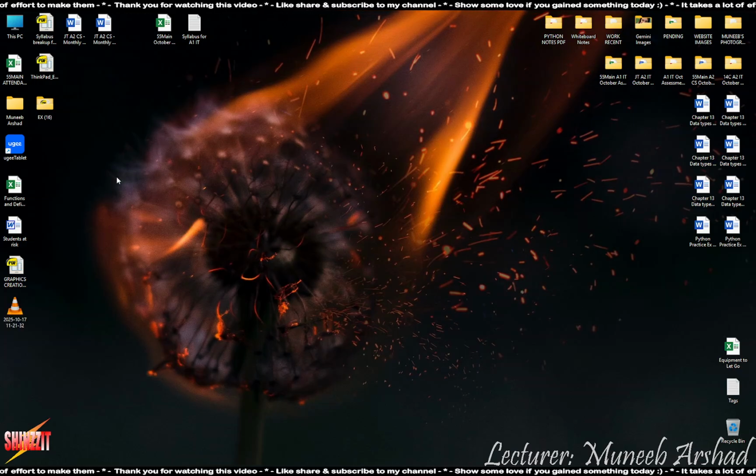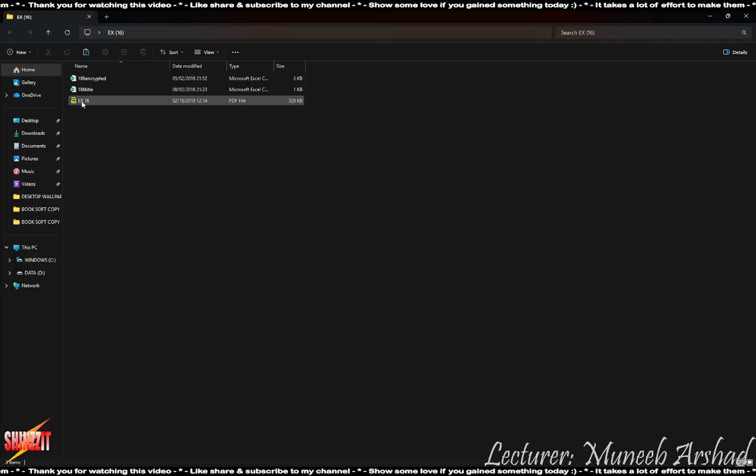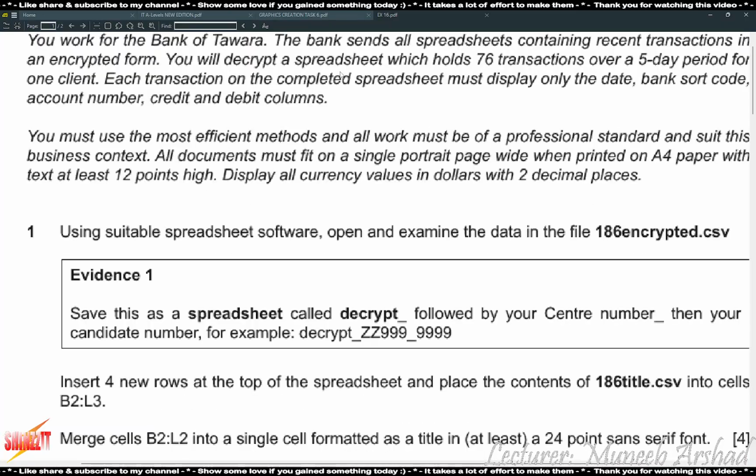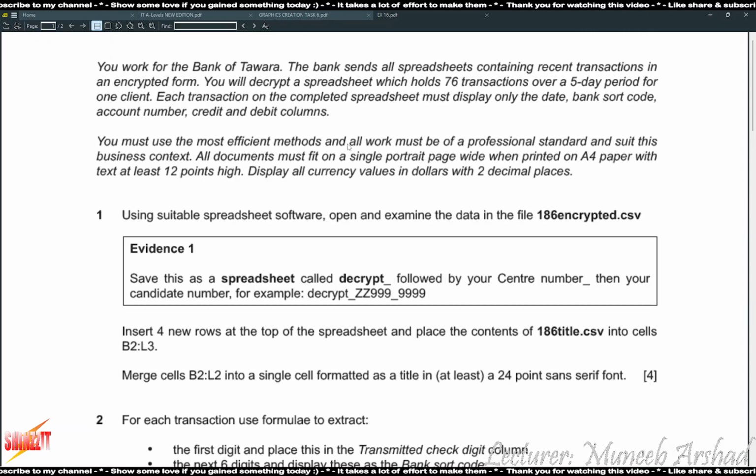All right, so this is going to be the solution to your exercise 16. It says you work for the Bank of Tawara. The bank sends all spreadsheets containing recent transactions in an encrypted form. You will decrypt a spreadsheet which holds 76 transactions over a 5-day period for one client.